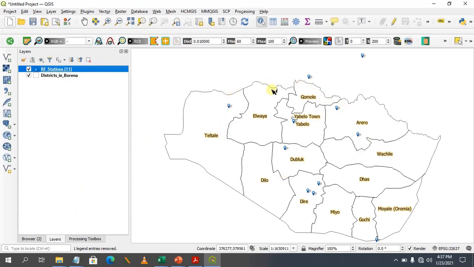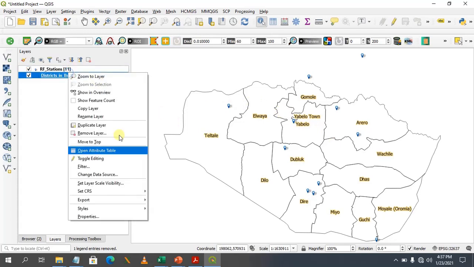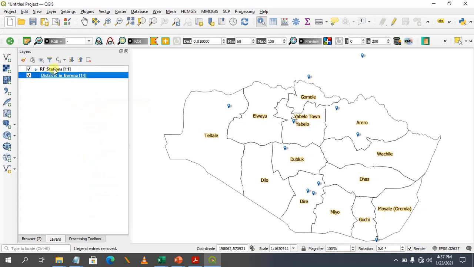So, this area is fairly huge. It's a region, and we also have districts. We have 11 rainfall stations and 14 districts. One will argue that 11 rainfall stations are not enough to predict, or that one rainfall station might not be enough to predict the rainfall of an entire district.